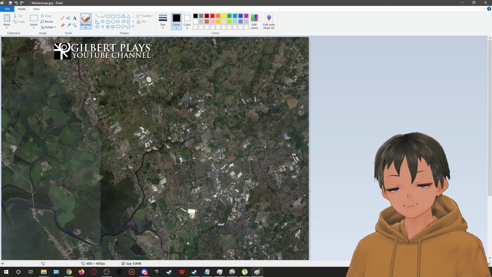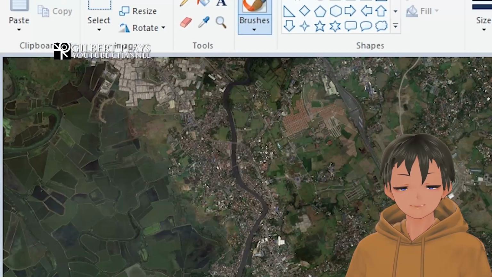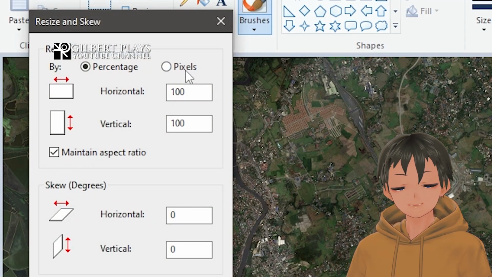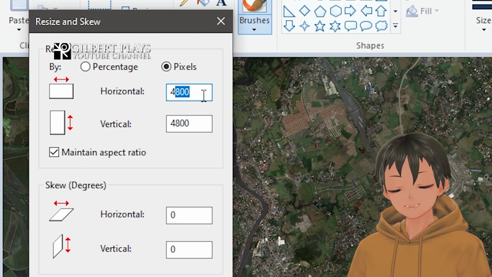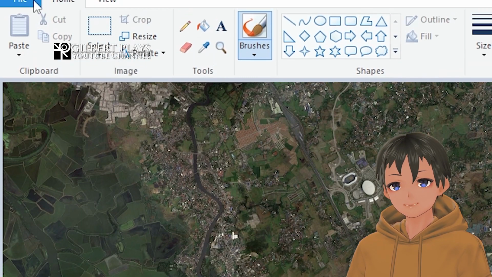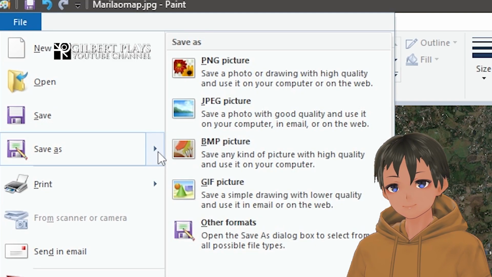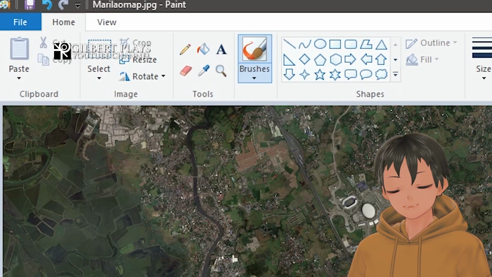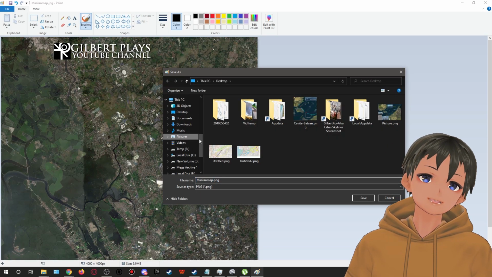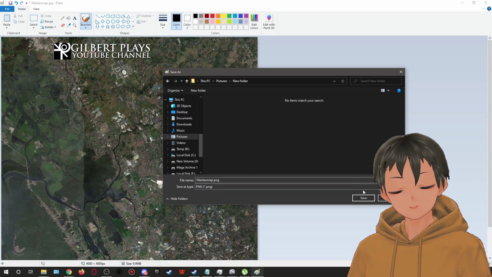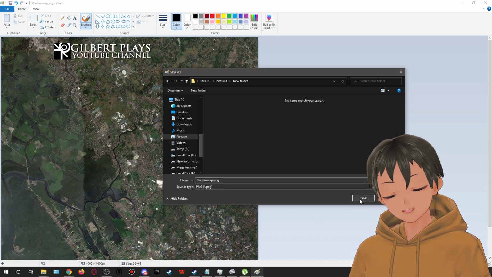Now, we're gonna resize the file to 4000 by 4000 and then save the file as PNG. PNG is the extension that is compatible with City Skylines, especially with the image overlay mod. Now, with the PNG file prepared, we will need to place it in the right folder for import.